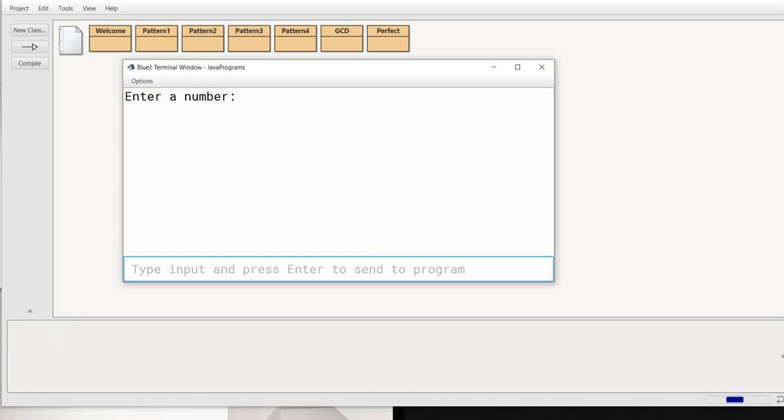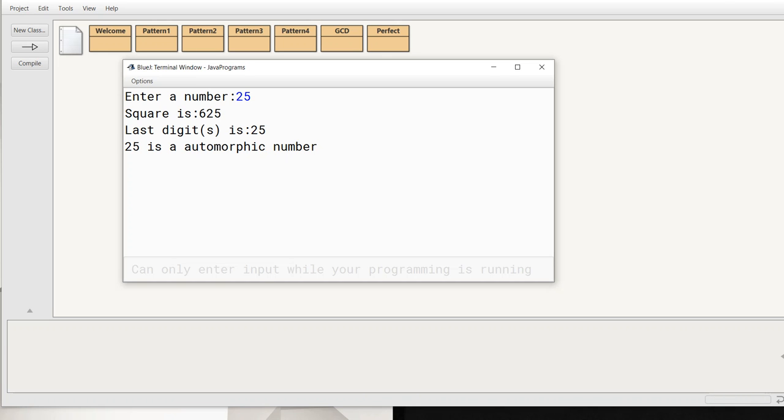I am going to enter the number which is given in the program. So 25 is the number. Now you can see the square is 625. The last digits are 25, you can see 25 here. The input is a 2-digit number, so you have to take the last 2 digits. That's what has been done here. So the last 2 digits are equal to the input, so it is an automorphic number.